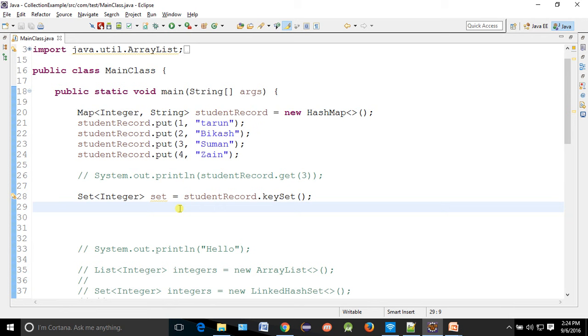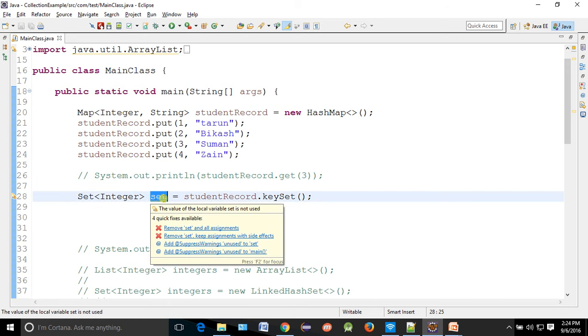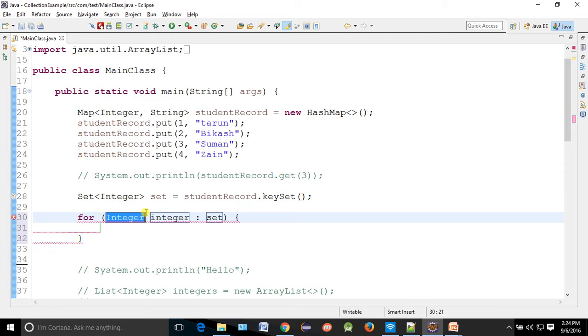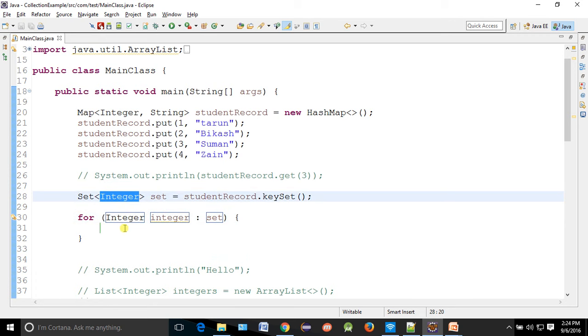Okay, now I can add it to the set, right? The one we have seen in the last class. So how to add it to the set? You can use an advanced for loop. So how to add it for each? Now what will happen? It will give you each and every data of your key.